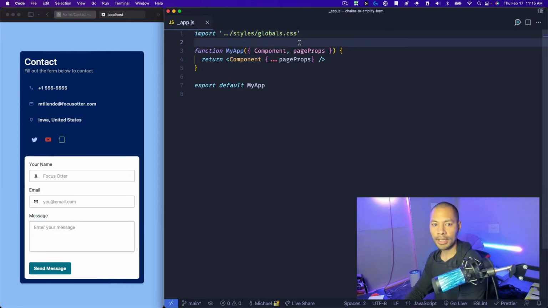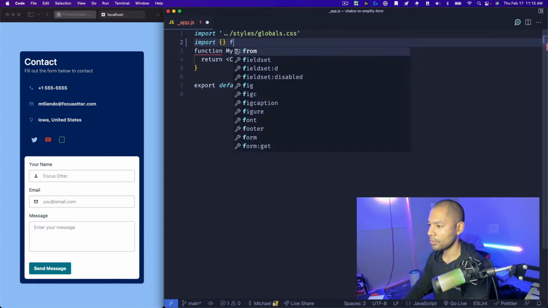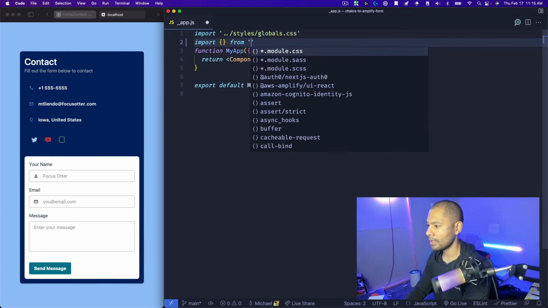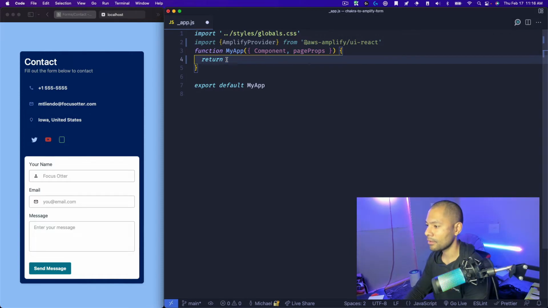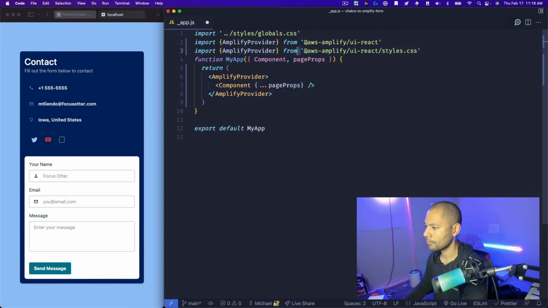I'm going to bring in the Amplify provider. So we'll say import from AWS Amplify. I'm going to wrap my component inside of that. And that's pretty much all we have to do in this file once we bring in the CSS as well. All right, so I just got that taken care of, and then there is the CSS file that you want to bring in addition. And there we go.